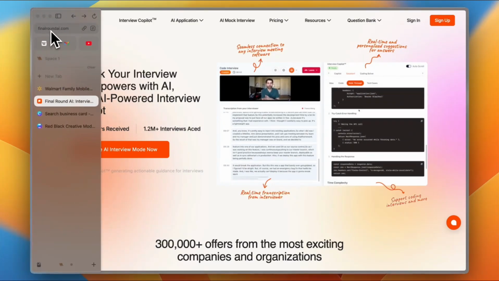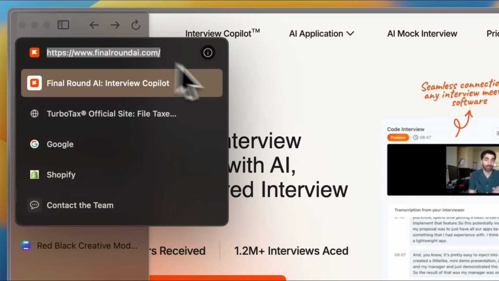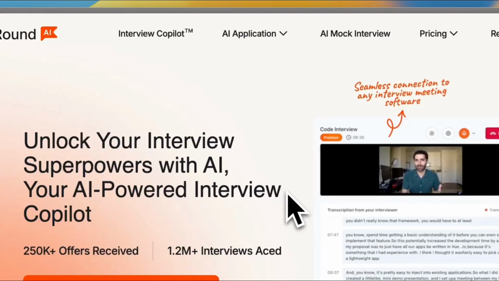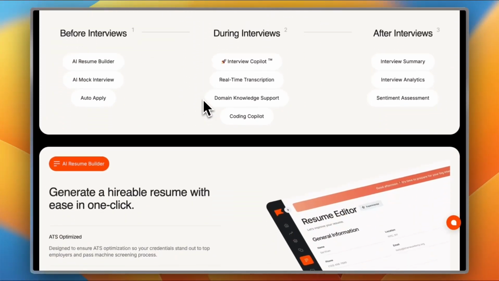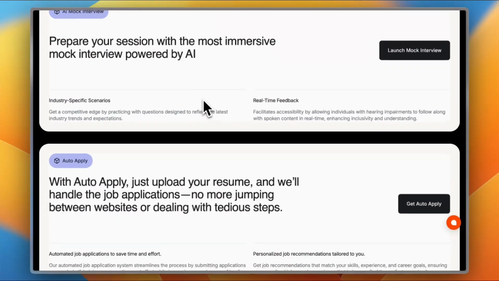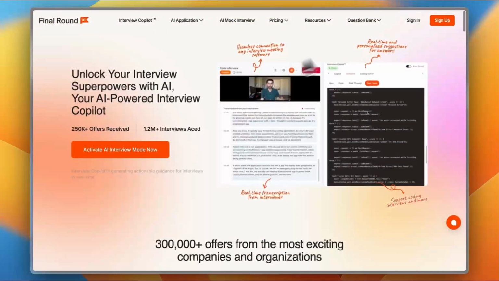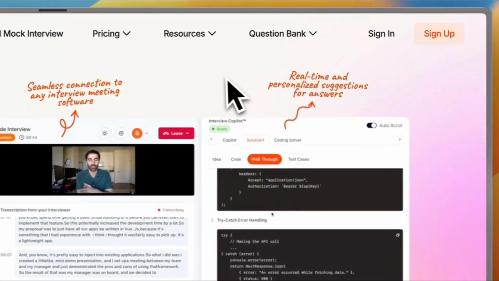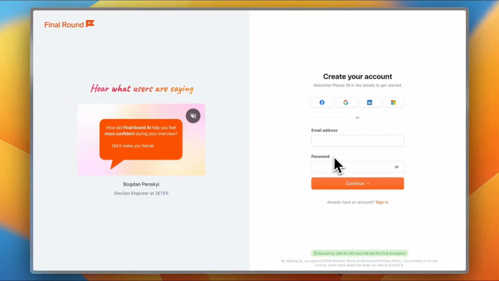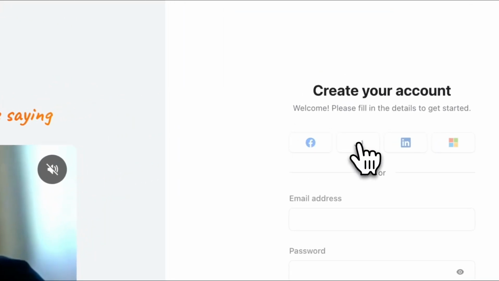If you go to their website, that's FinalRoundAI.com, you'll land on their homepage right here, where you get some snippets and some information about the platform and its different features. Now, let's go ahead and sign up. So, click on sign up right here at the top, and you can sign up with email address and password, or use Facebook, Google, LinkedIn, or Microsoft. So, I'm gonna go ahead with Google since it's easier.